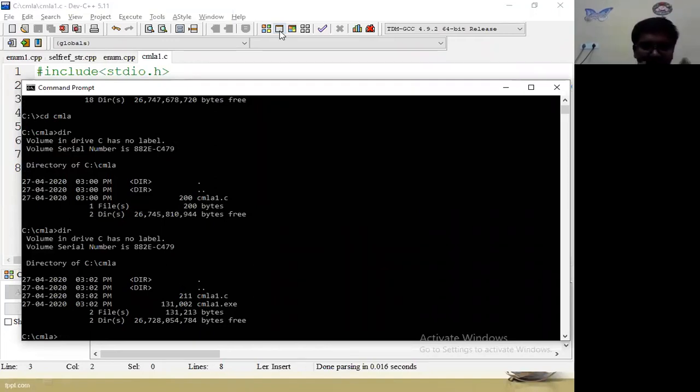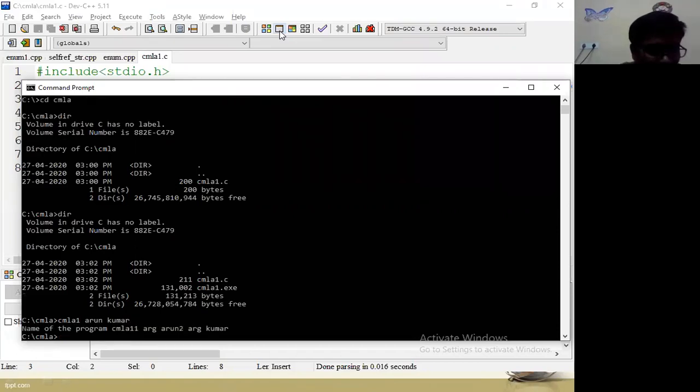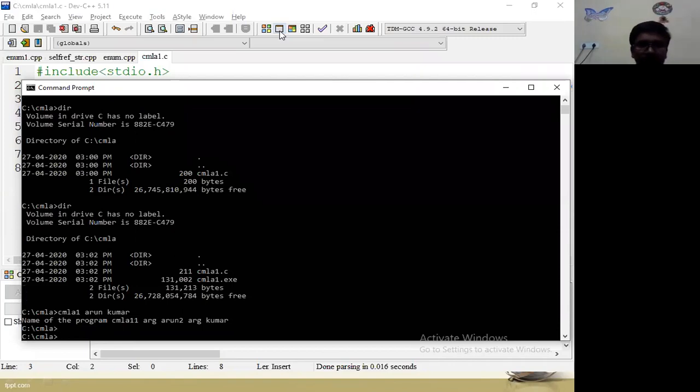Now first give the program name, CMLA1, and then the first argument, next the second argument. The zeroth argument is our program, then first argument, second argument. What will be the output? Name of the program is CMLA1, first argument Arun, second argument Kumar. This is the output.